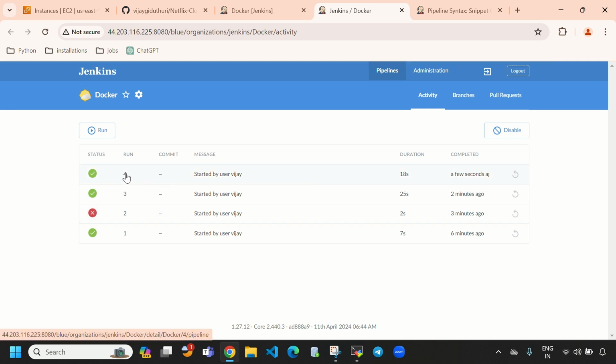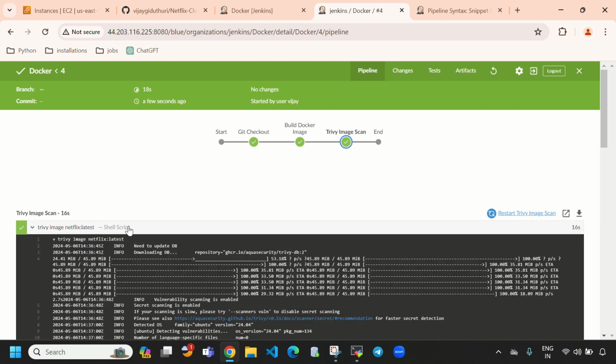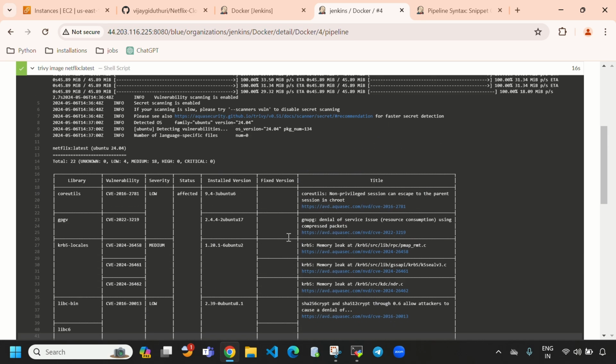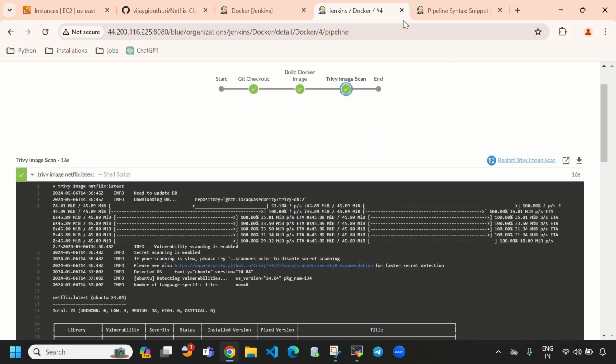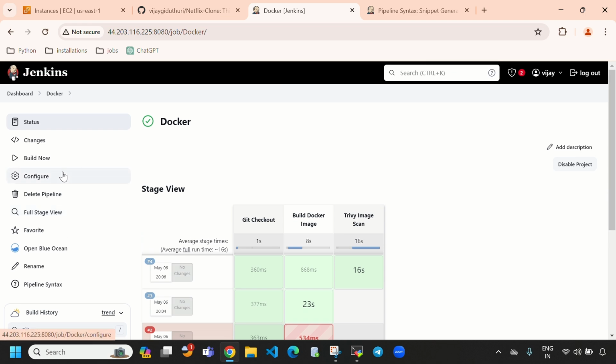So this is the latest build 4. Here you can see Trivy image scan. When I open this, you can see all the detailed report. It shows severities, vulnerabilities, installed version, fixed version, and status and everything. So let's remove this. Up to now we have created three stages.